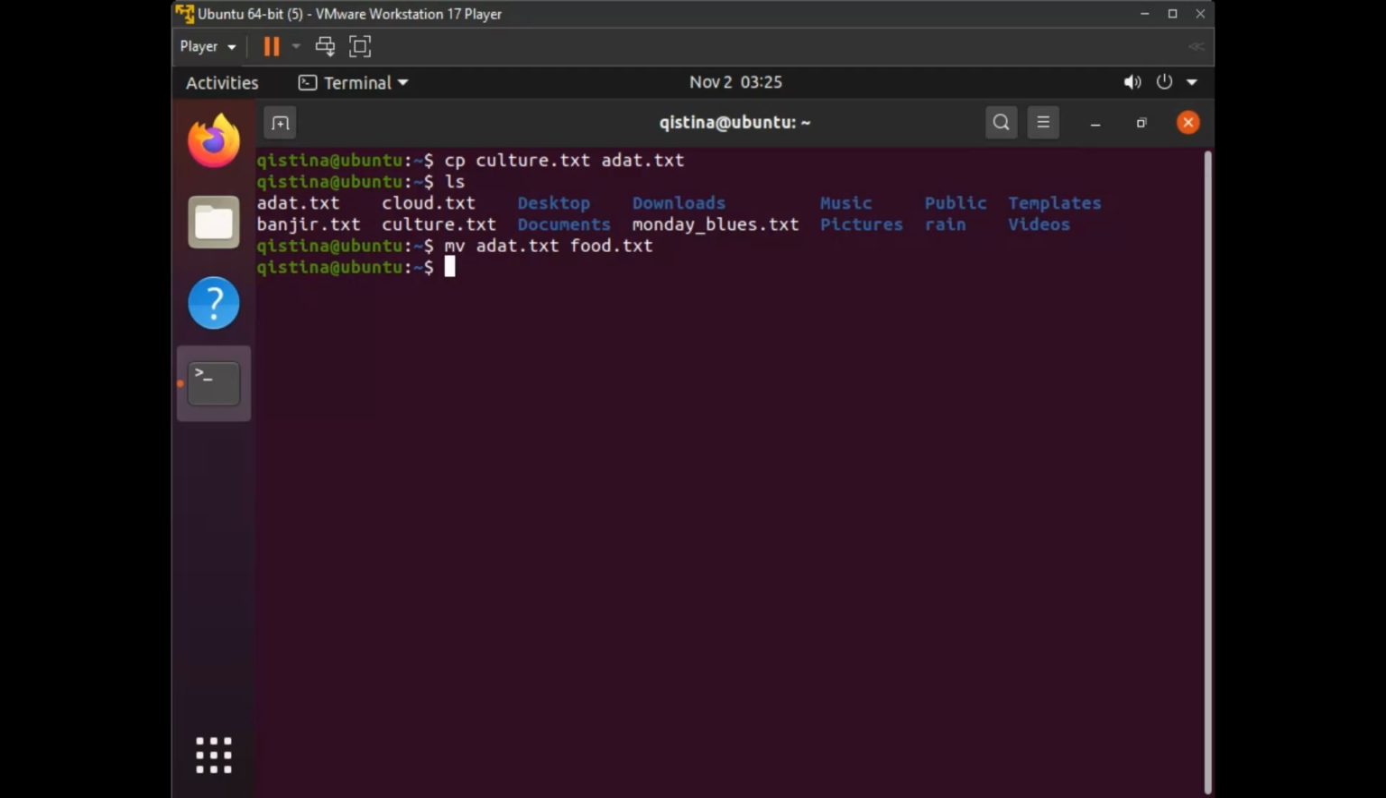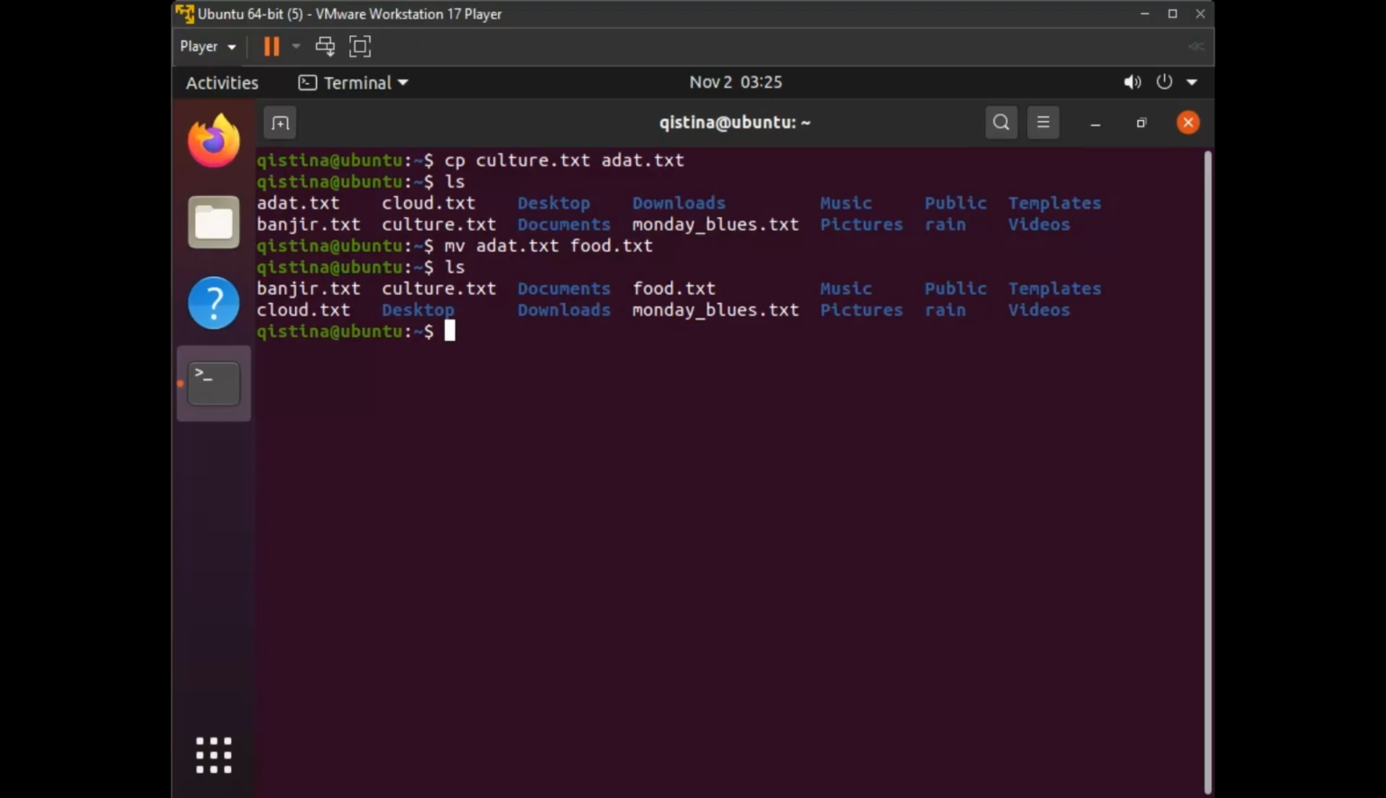If I type ls again, you notice that add.txt is gone and replaced by food.txt. That shows the file was successfully renamed. In summary, the cp command makes a duplicate of a file, while mv is used for renaming and moving a file to another directory.